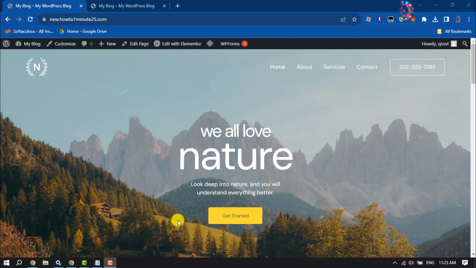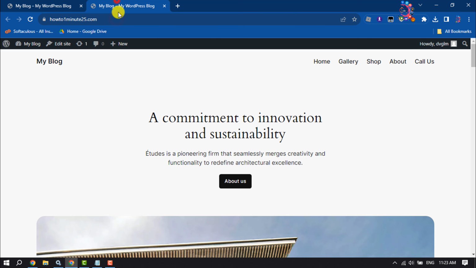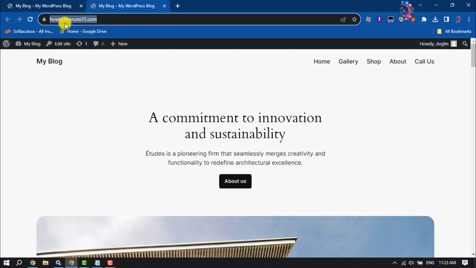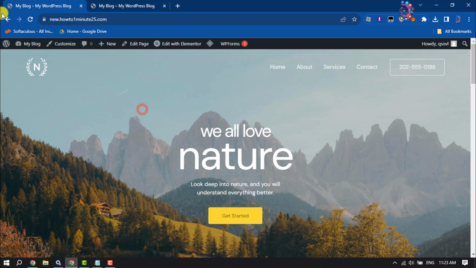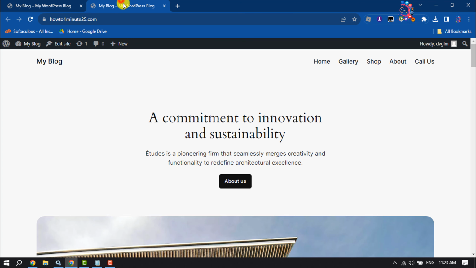As you can see, currently this WordPress website domain is new.howto1minute25.com, and now I want to change this domain name to howto1minute25.com. To do this, you have to open your WordPress dashboard from both of these WordPress sites.